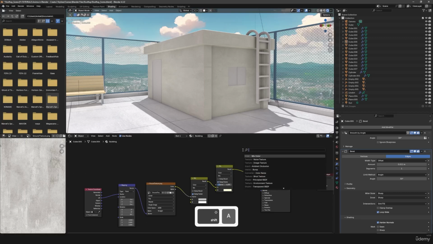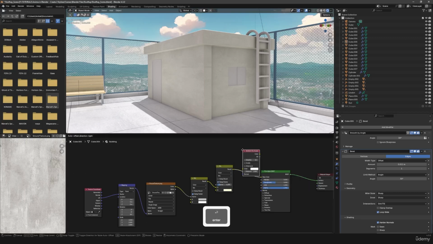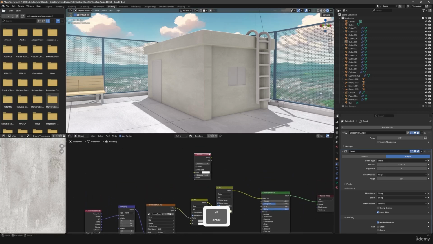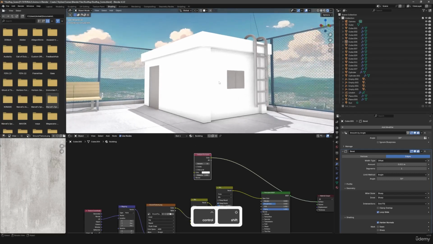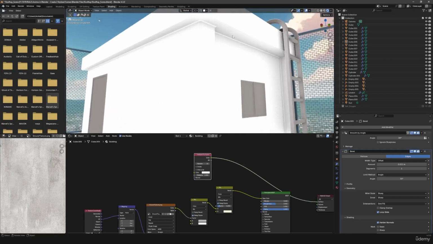So basically press Shift A and search for an ambient occlusion node. And now plug this color into surface. I have taught you the shortcut, so you can hold Control Shift and left click. And we have something like this. So the ambient occlusion will basically darken up your corners.